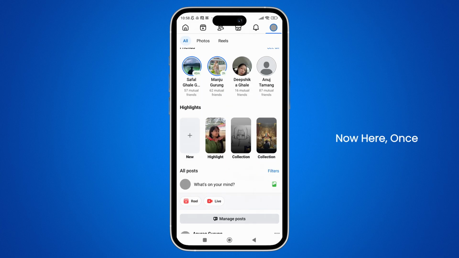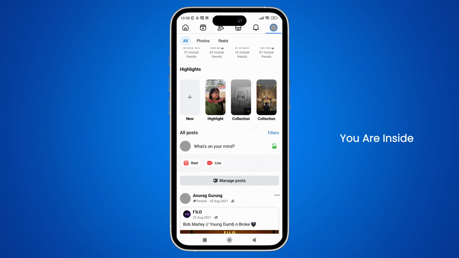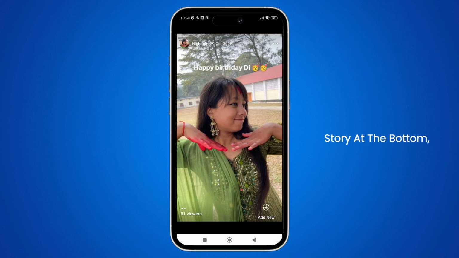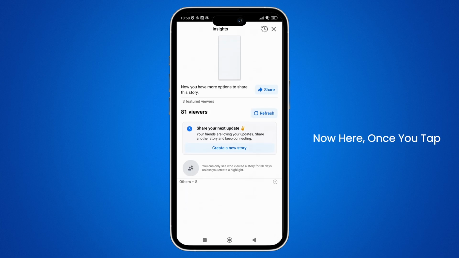And now here, once you are inside the story, while viewing the story, at the bottom you'll see the viewers option, so simply tap on it. And now here, once you tap on it, a pop-up menu will appear. In that menu you'll see a list of all users who have viewed your story, and this list only shows people who actually opened your story.